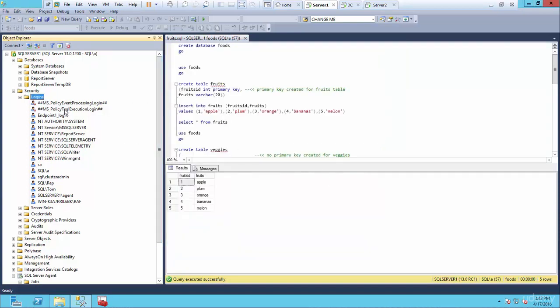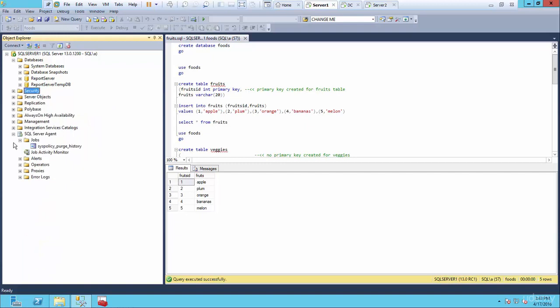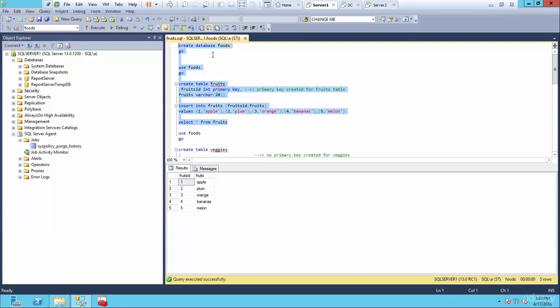So let's start with replication. Before we do that, I'm going to provide you with this script for creating a database called foods. All I want you to do is highlight this from the select statement, and I'm going to create a database called foods. So I'm just going to execute this.